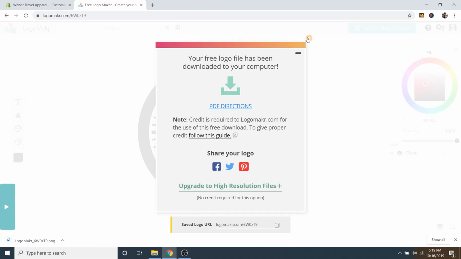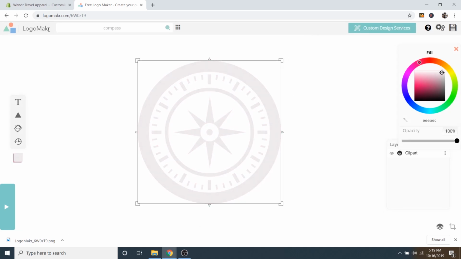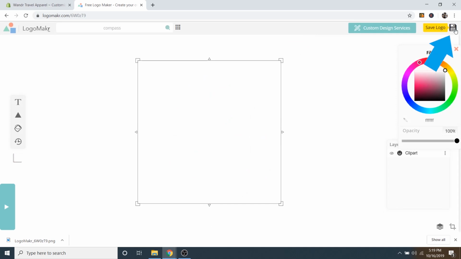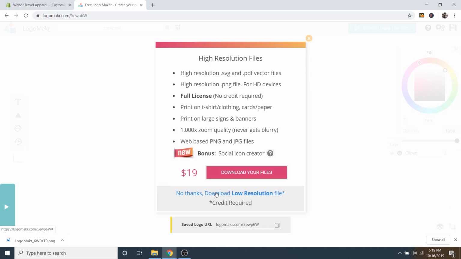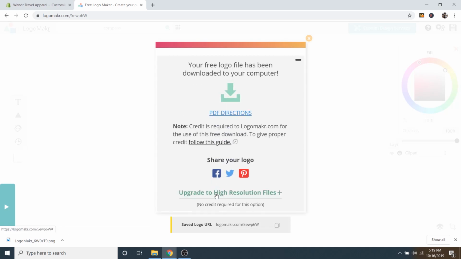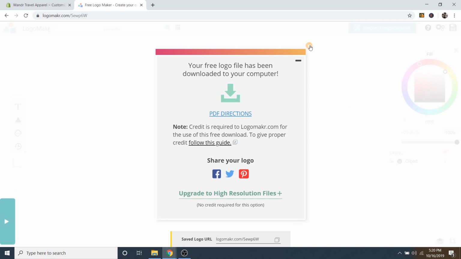Then I'm going to hit the X, and I'm also going to make this one white. I'm going to drag to the white and then click Save Logo. Then again, no thanks, download the low resolution file. And there we go. Just like that, it is super easy to create a logo.